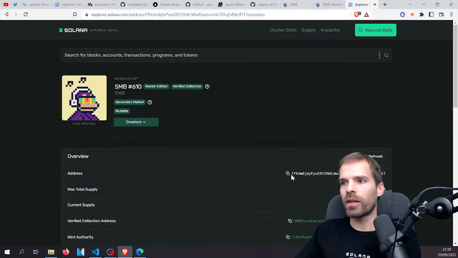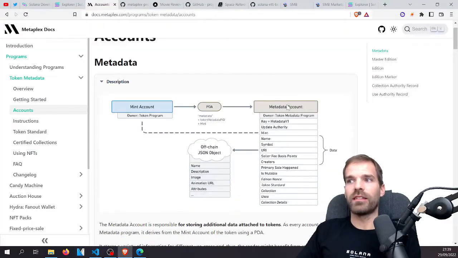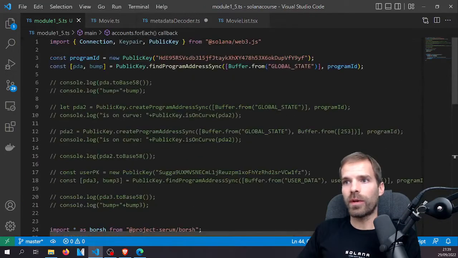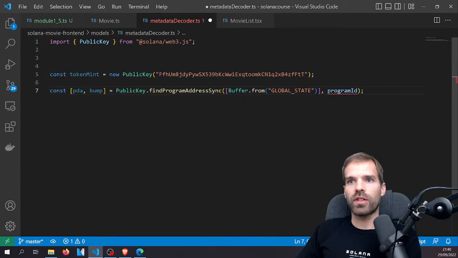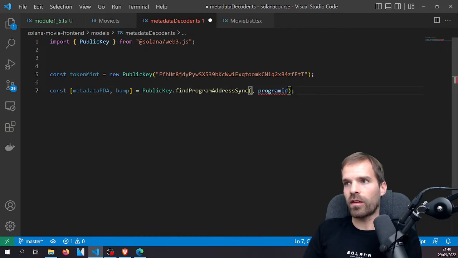So we're just gonna copy the address of this token, put it here, and then we need to get the metadata account. And this we know we can derive with those seeds. So that's a nice repetition of what we learned today. You know, that part where we do find program address with some seeds, just that this time we get the metadata PDA and the bump that we don't need by finding this thing with the seeds and the program ID.